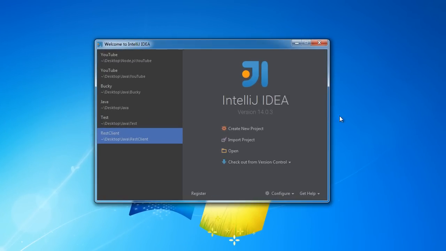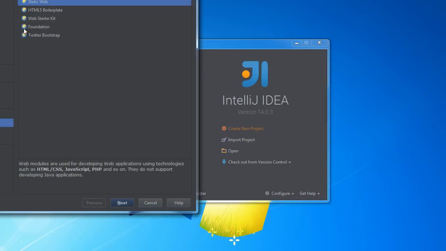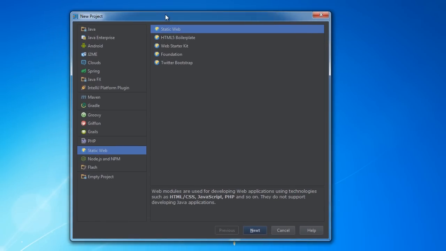So the first thing we want to do whenever we have our IDE installed is create a new project. So go here, and what we want to choose from here is just a static web application. This is just a blank web application, nothing fancy. It's pretty much like the most basic project that you can make.